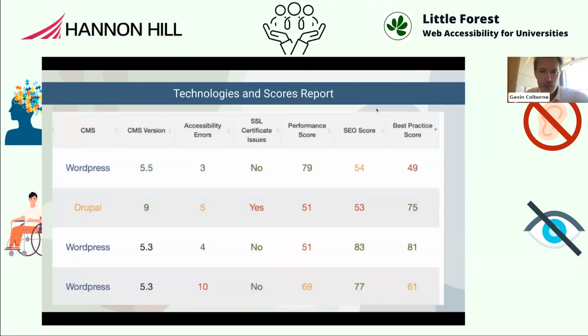Other types of useful reports that people run are: what CMS is the platform running on, what version of the CMS, how many accessibility errors are there, SSL certificate issues, what is your performance score, what is the SEO score, what is your best practices score.